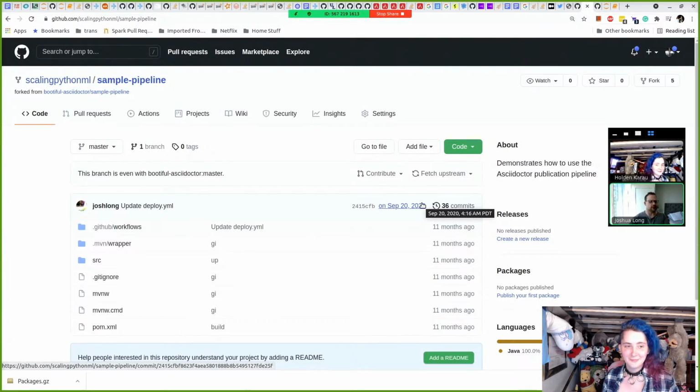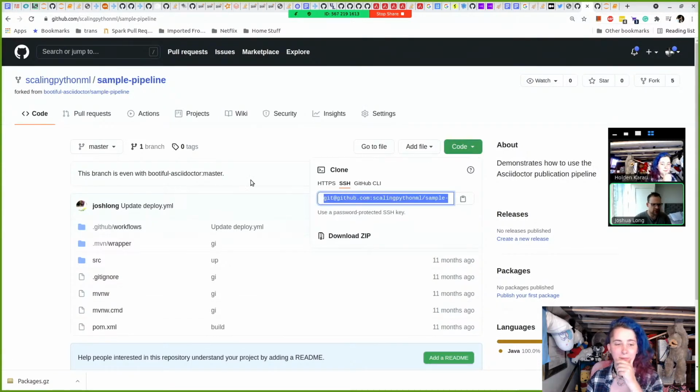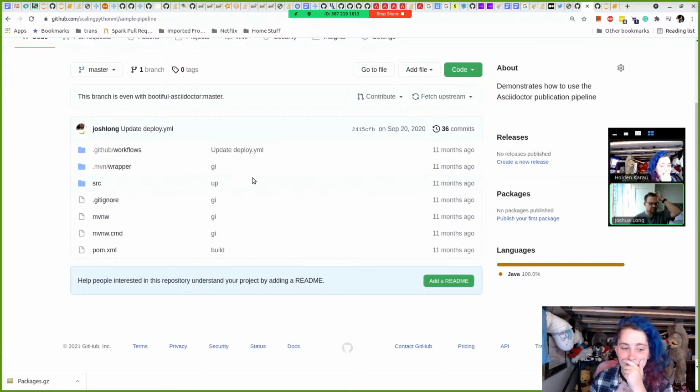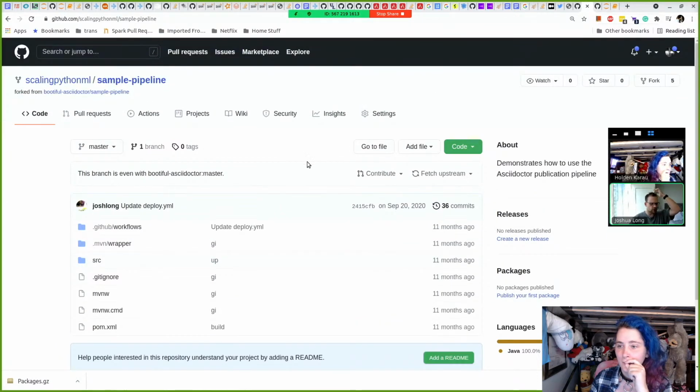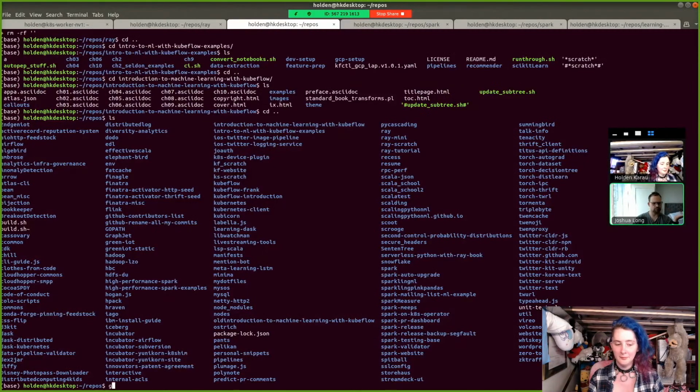Okay, so sample pipeline. You cloned it. Let's see, what do we have to do? I'd look for application.properties. That's the first bit I expect. I'm going to clone it locally. Sure.